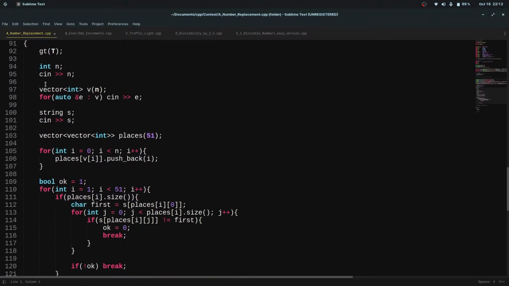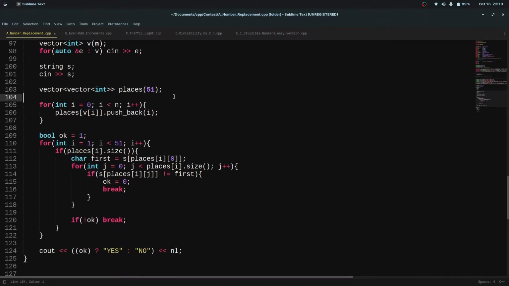So I've taken an integer n and created a vector v of size n. Now I take input in this vector and I create a string s and take input in it. Then I create a two-dimensional vector places of size 51. 51, why? Because there will be 50 unique values from 1 to 50, right? So for all of those values, if they are present in our array, I'll store all of the indices in which they are present.